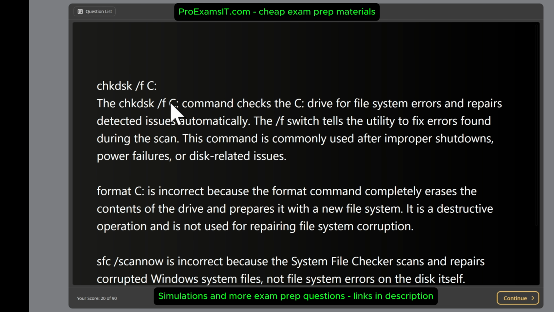So when you type it like that, it basically checks the C drive, because we have typed C here, and if it finds some system errors, it will repair them automatically, right? Because we're using the F switch. The F switch tells the utility to fix errors. That's how you can remember: F fixes. Basically it will find the errors during the scan and fix them automatically. It is commonly used, to be fair, after improper shutdowns, power failures as well, or disk-related issues.